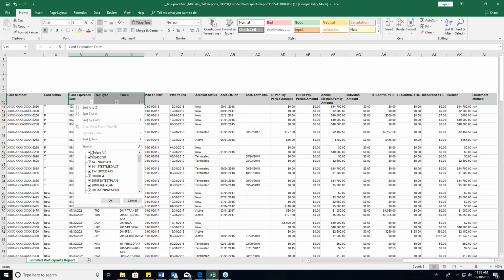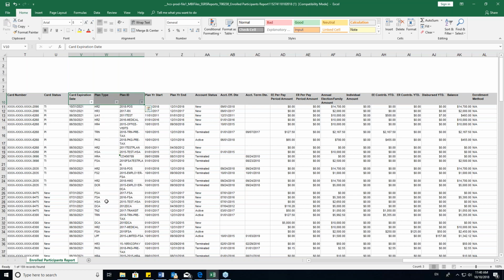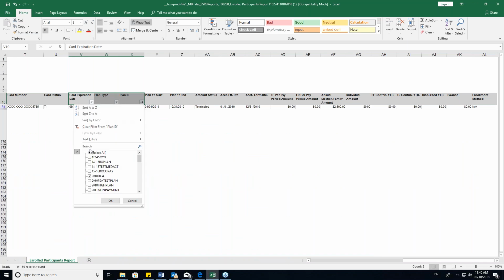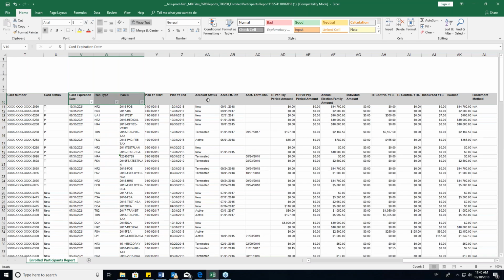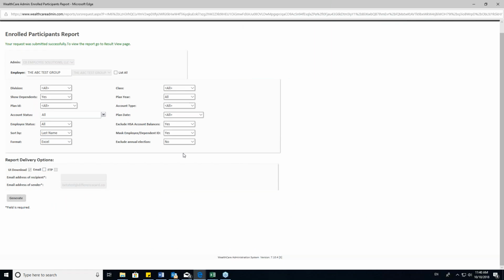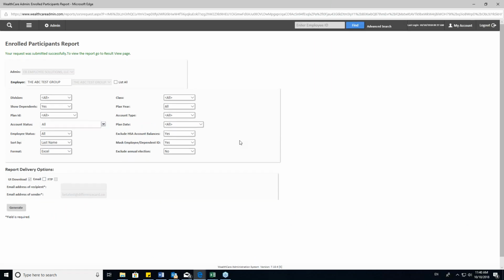And also the plan information is the plan ID, which is the plan type here. You can also customize or filter to the plan that you want to show. In this example, it has a lot of different types of plans available under this demonstration account. You can choose to only show the 2010 DCA, or dependent care account, and it will show the dependent care account for 2010. And also the annual election number here and the account status here. Okay, and that is the enrollee participant report.